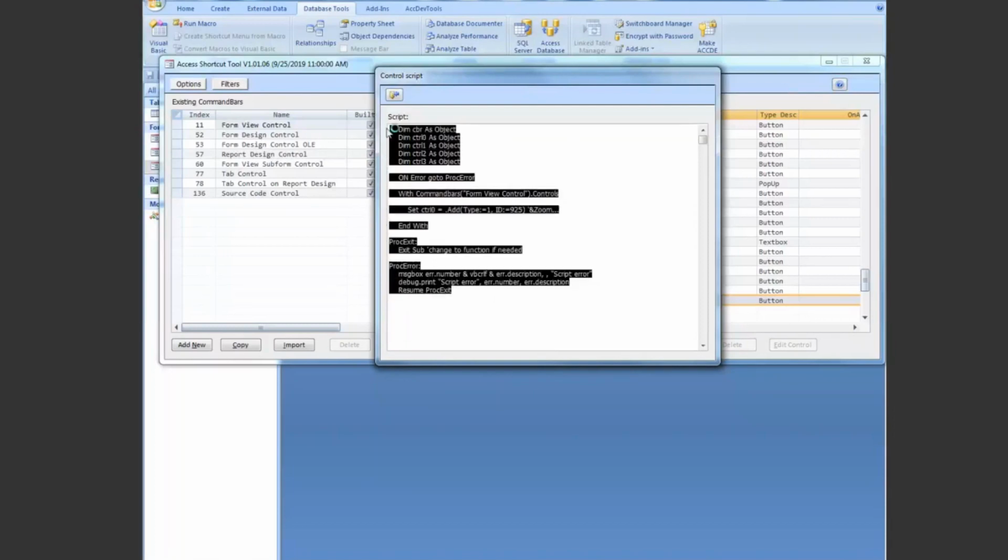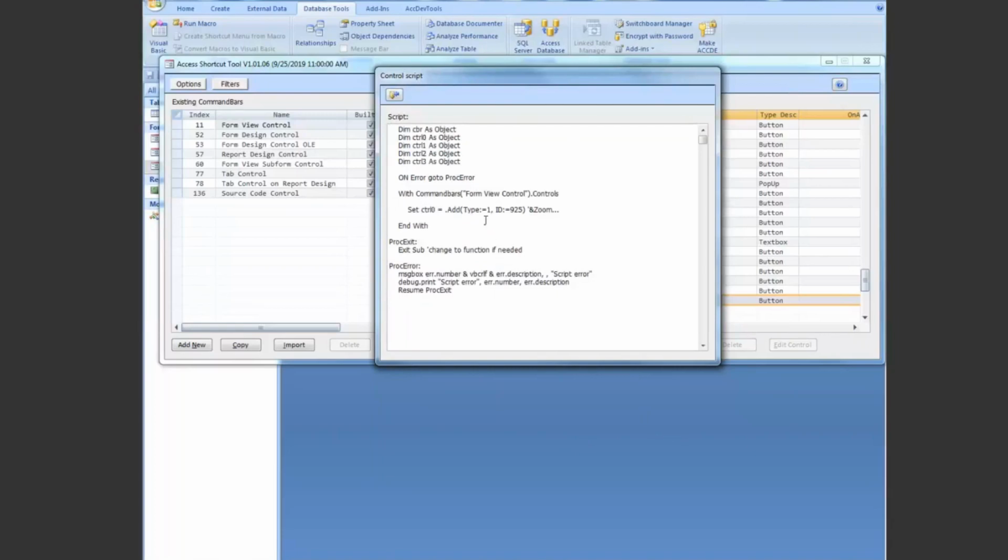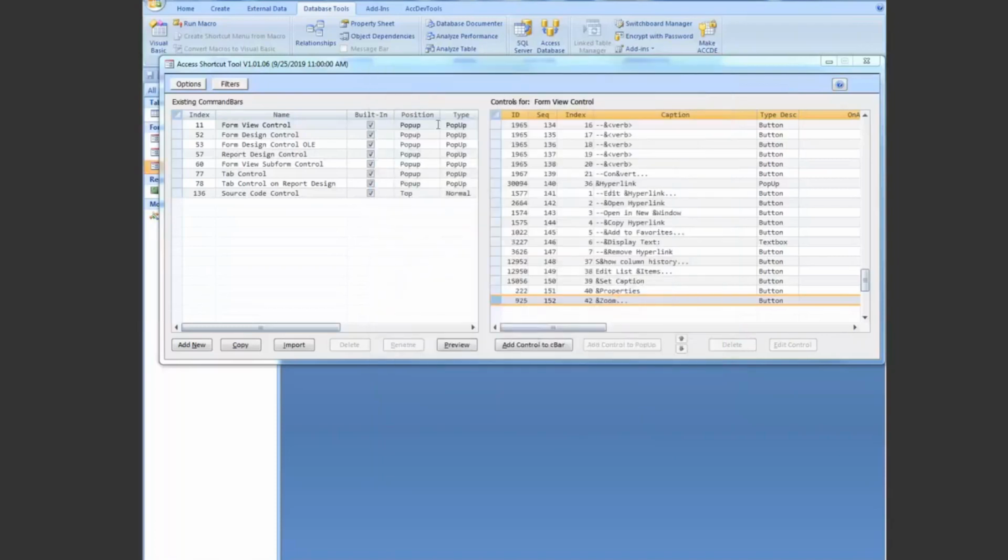For example, you could copy all of this, right? Copy it, and then paste it into a code module, so that the next time you load the application, you can run this code, and it'll add that zoom option to your text box control bar.